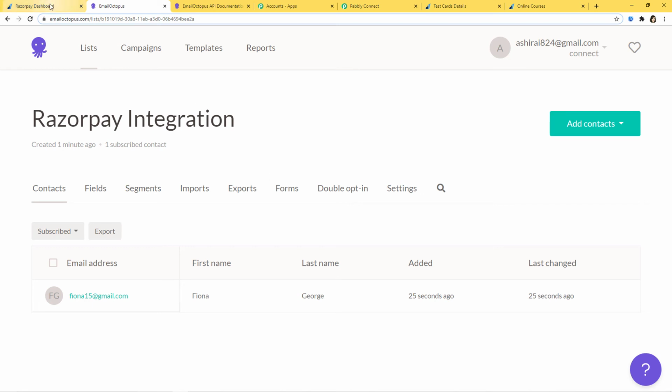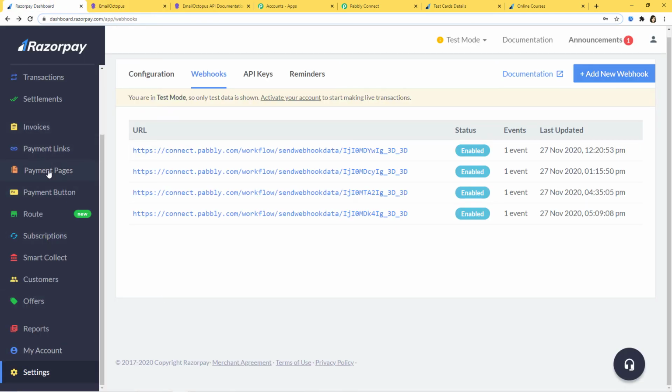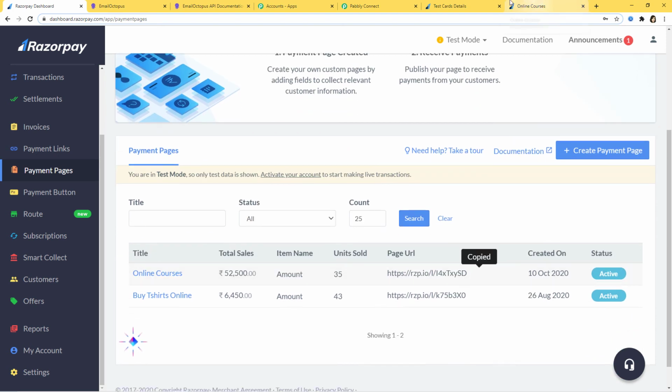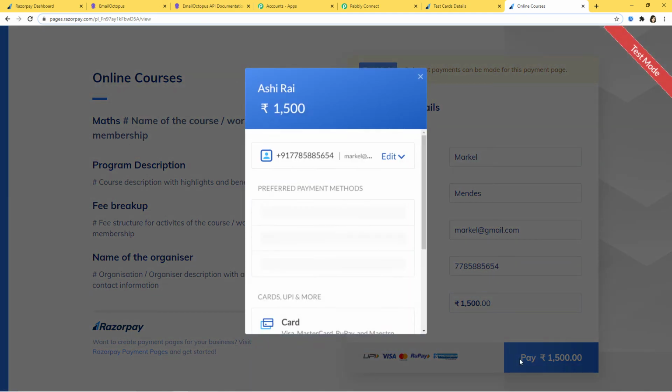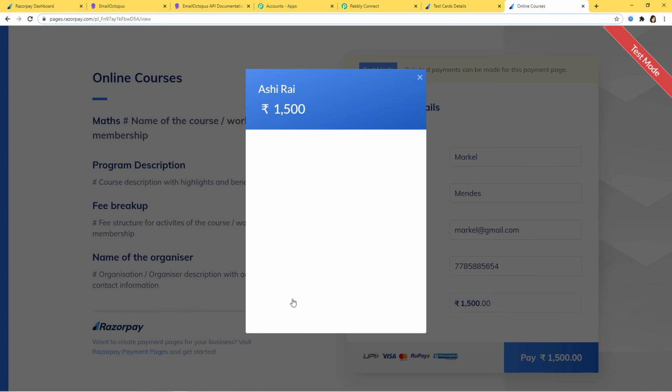I'm going to go to my Razorpay account and go to my payment pages. I'm again going to buy an online course. I have the page over here. I'll just refresh this. The first name is going to be Markle, last name Mendes, email is markle@gmail.com, phone number, okay, pay 1500. Now payment method, I'm going to use card.